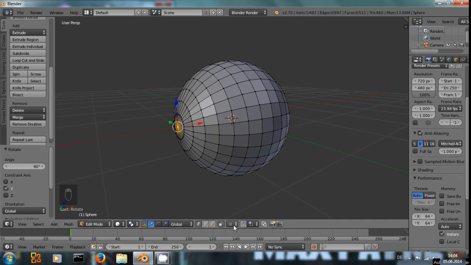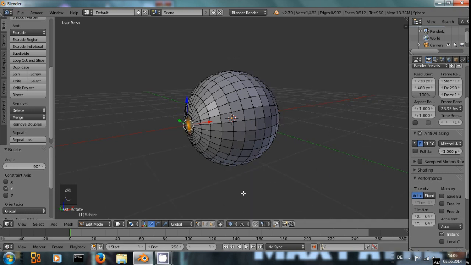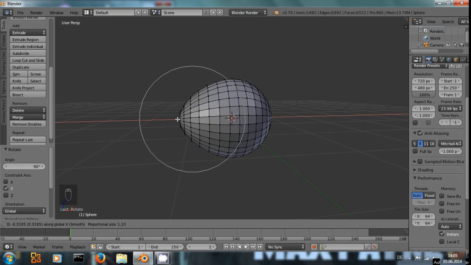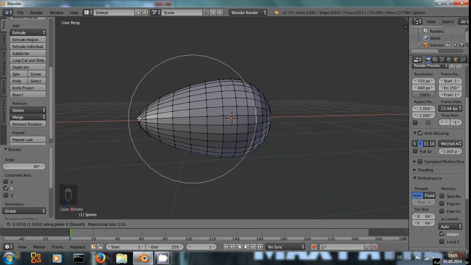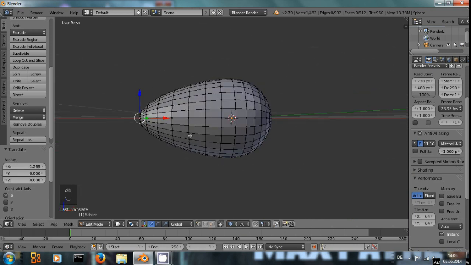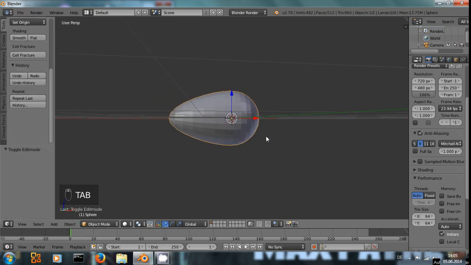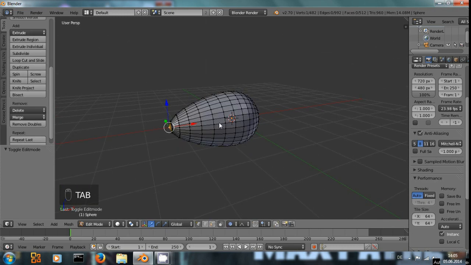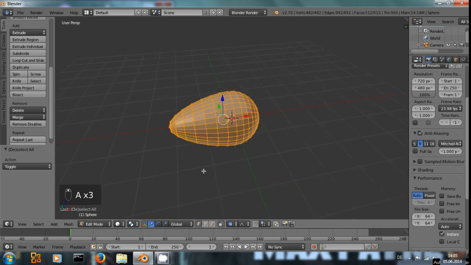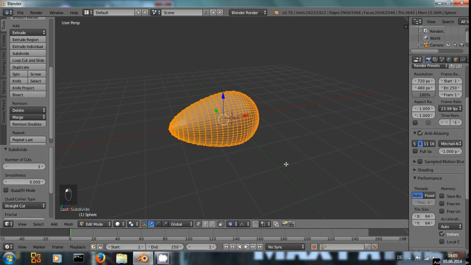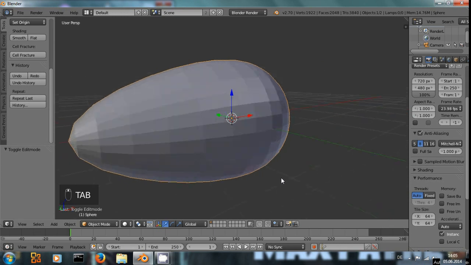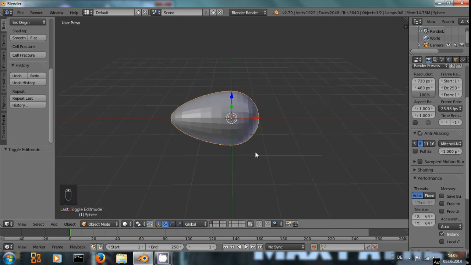Then I select that one, activate proportional editing, and now if I press G to move along the x-axis, I can shape this into something that is kind of like a teardrop or a drop of water. And that will be the basis for our muzzle flash. With that selected in edit mode, I press A to select everything, and then I subdivide one time because I want more vertices in order to displace it, to give it a more random shape.